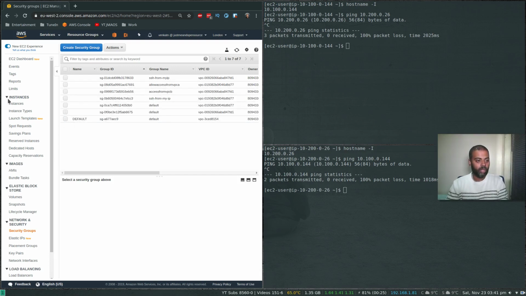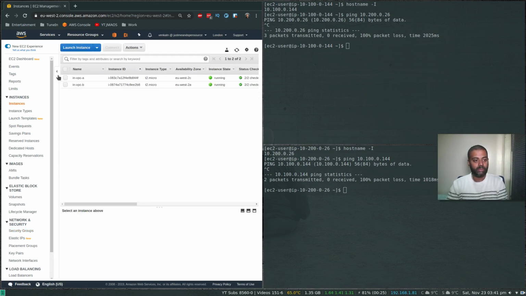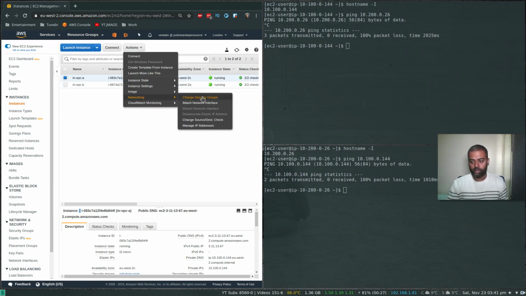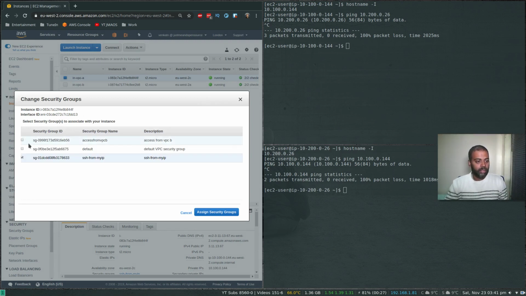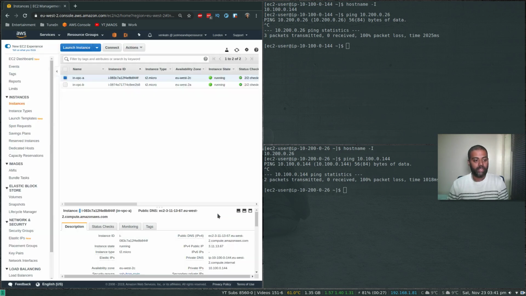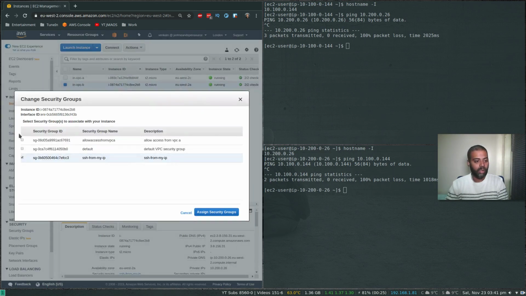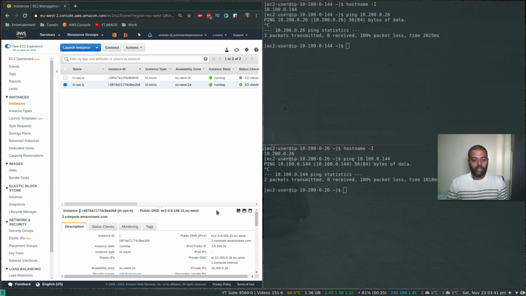So now going back to the instances, we need to attach them. So select the instance in VPC A, actions, network, and change security groups, and select the security group we just created, access from VPC B. Assign security group. And do the same thing for the other EC2 instance in VPC B, actions, network, change security groups, and select the other security group that we created, assign security groups.